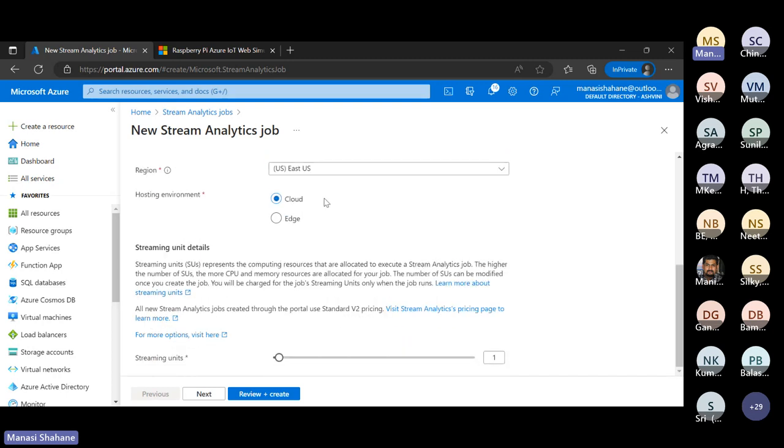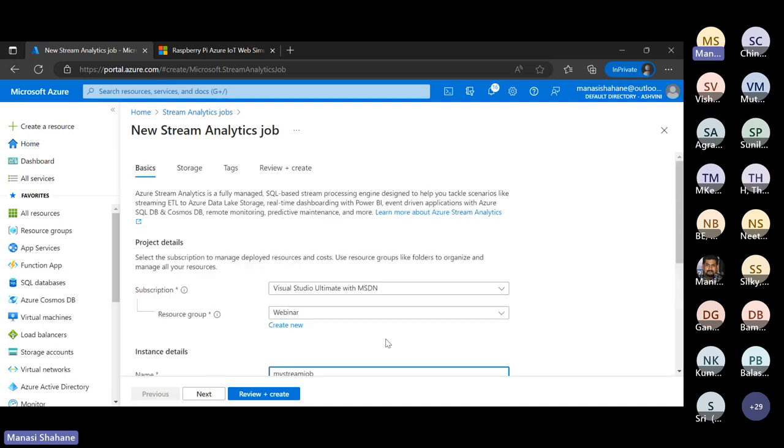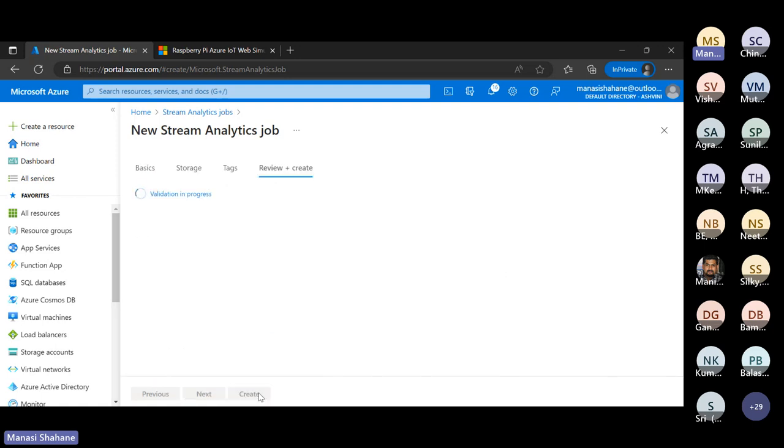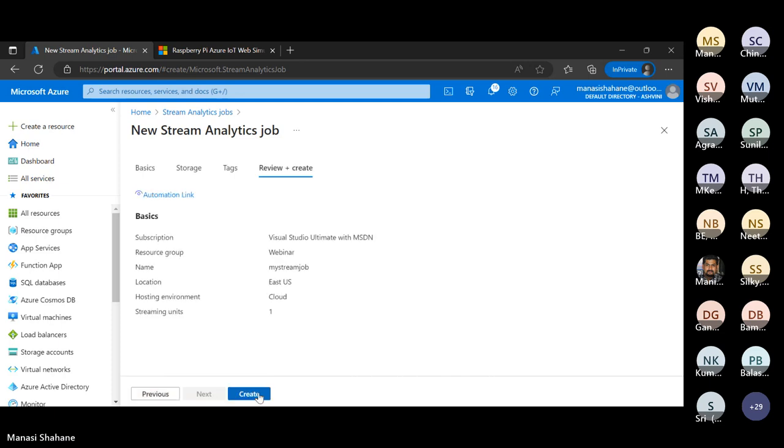So we are putting it on cloud, and whatever is the minimum streaming units, just select that. And now I'm going to click on review plus create. It has been validated, so click on create.